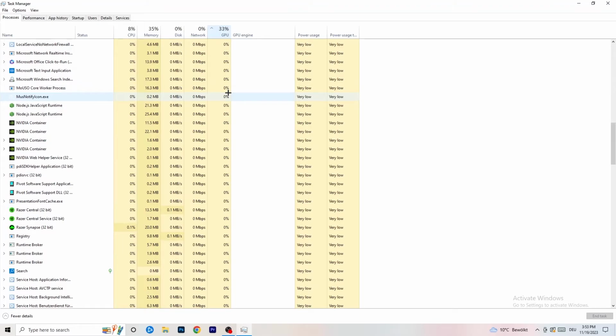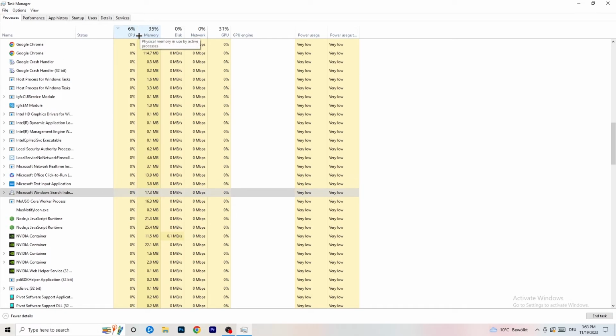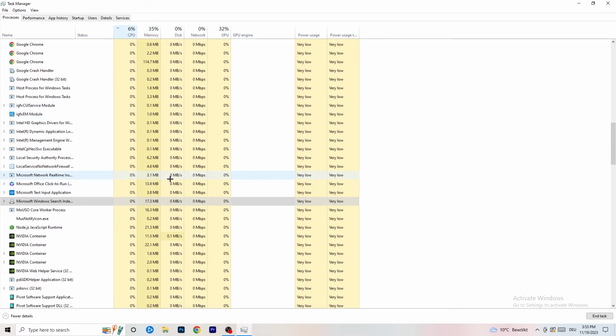What I want you to do here is end every single process which is currently having too much CPU or GPU usage, especially now it's GPU. Right click that program, which is obviously not related to Windows, and end this task by clicking onto end task. The next thing is to click onto CPU and do the same thing again. Search for programs which are currently having too much CPU usage, right click and end the task.